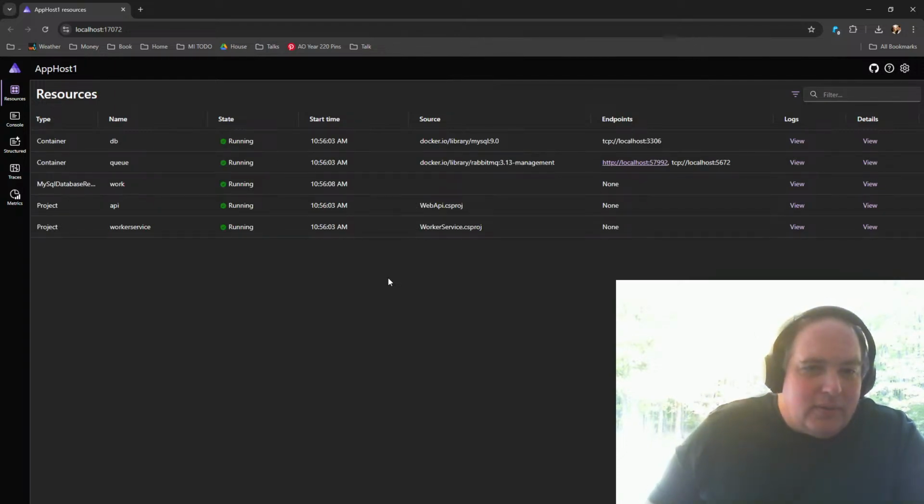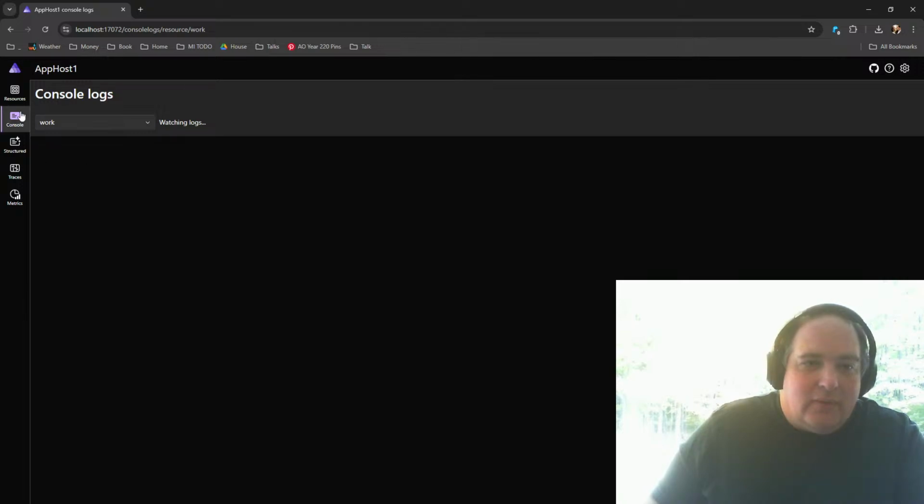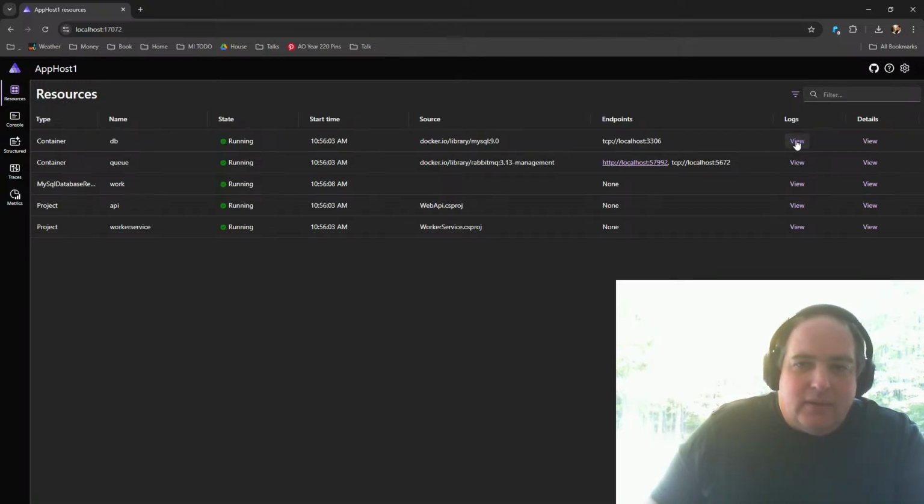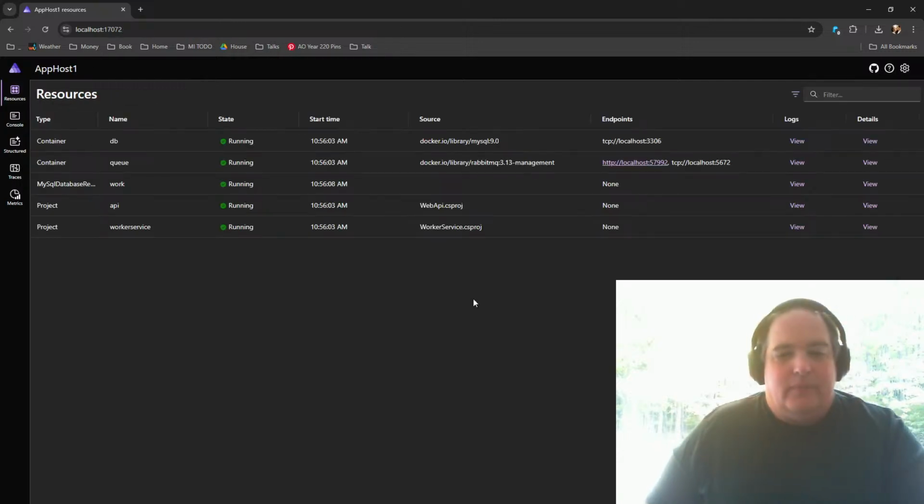Ooh, what is this? I don't know what this is. Oh, okay. So it's a separate resource for the database itself. That's interesting. Okay, so here's like the database server. Here's the actual database. Interesting. I wouldn't expect any logs from the database. I don't see any. Okay. We got logs from MySQL though, saying it's ready. Alright.